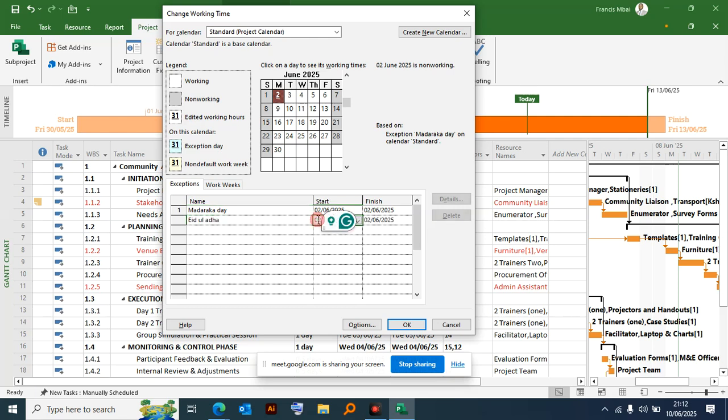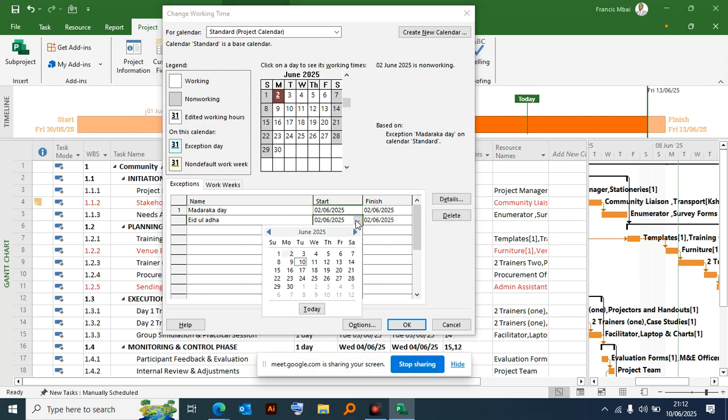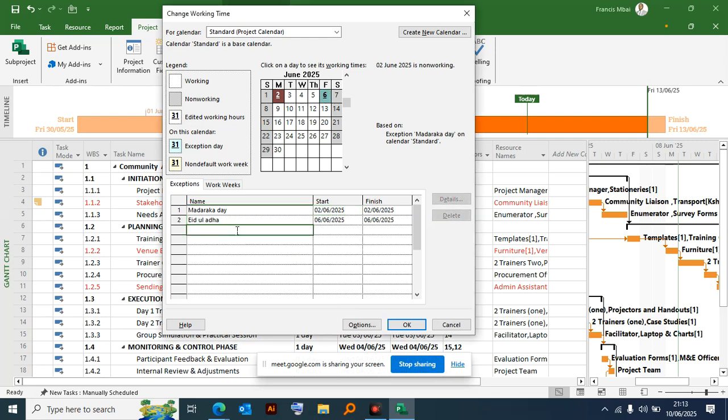So we can say this was on Friday. Friday was the 6th. Yes, the 6th. We can add another exemption. Within this month, unless now we make up one.